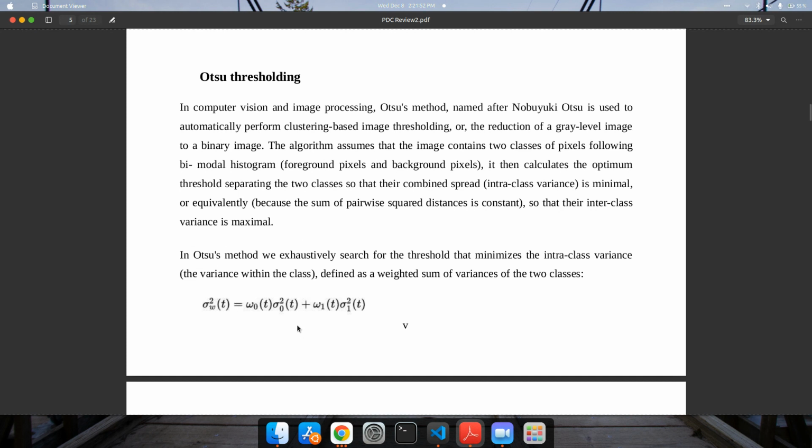Now coming to Otsu thresholding, our second image processing algorithm. In computer vision and image processing, the Otsu thresholding method is used to automatically perform clustering-based image thresholding on a gray level image to reduce it to a binary image. The algorithm assumes that the image contains two classes of pixels following a bimodal histogram, foreground pixels and background pixels. It then calculates the optimal threshold separating the two classes so that their combined spread is minimal.